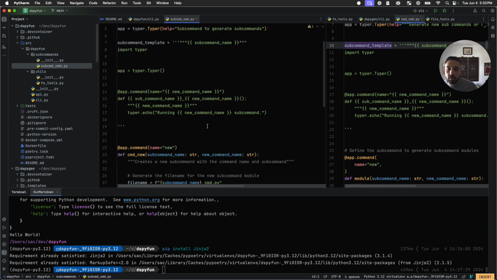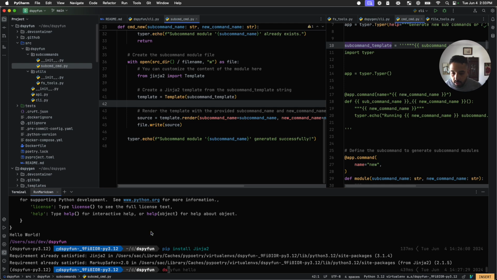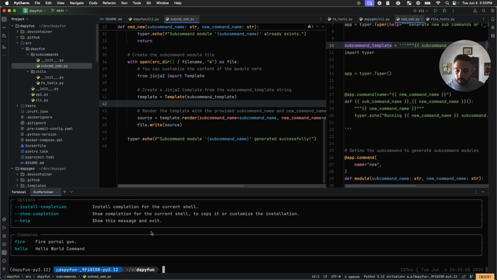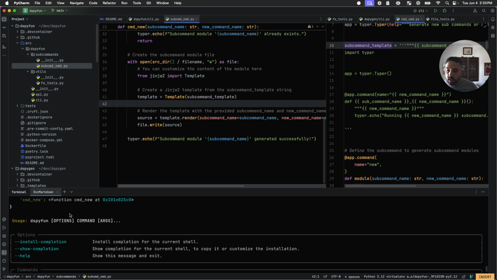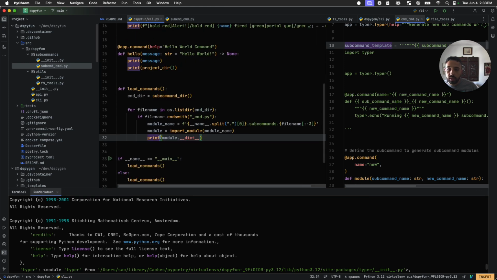Okay, so now we've got our subcommand to create a new command. So let's now check our DSPy fun help. Okay, so fire and hello. So we don't have, oh, we have this still printing. So now we, oh, okay. So yeah, we now have a command to load.